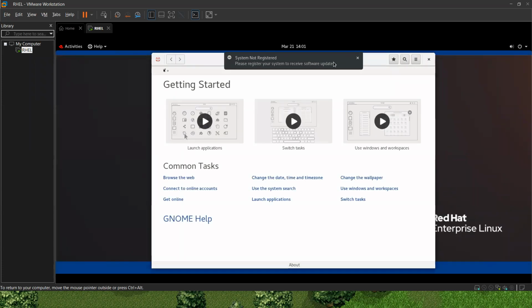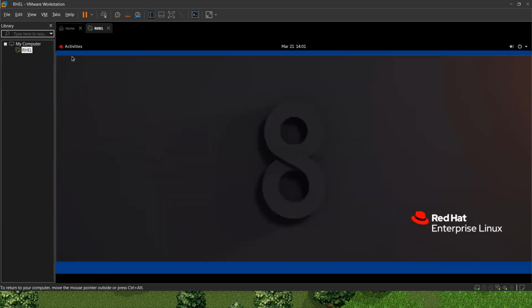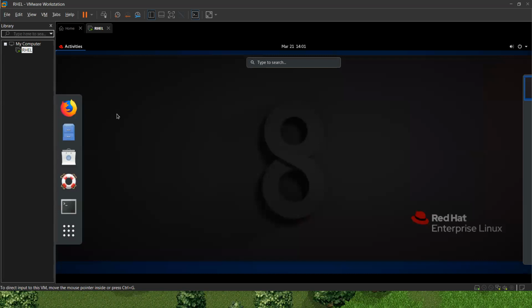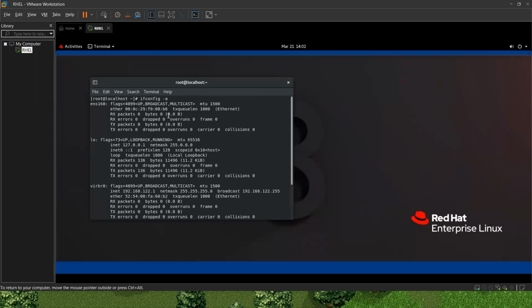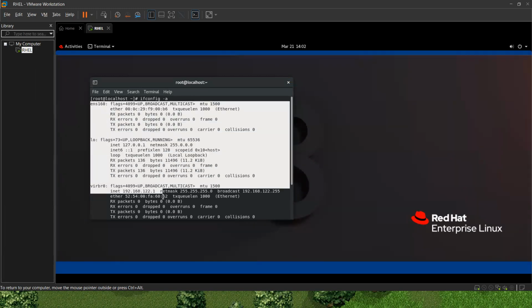Anyhow, we'll be registering our system using the subscription later. You can close this starter guide, and click on activities, and go to the last one, this black box, right? This is nothing but your terminal. It is directly logged in as root at localhost. Just type ifconfig -a. This command will give all the network interfaces in your system.